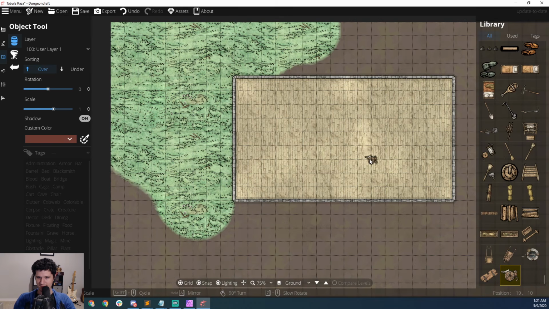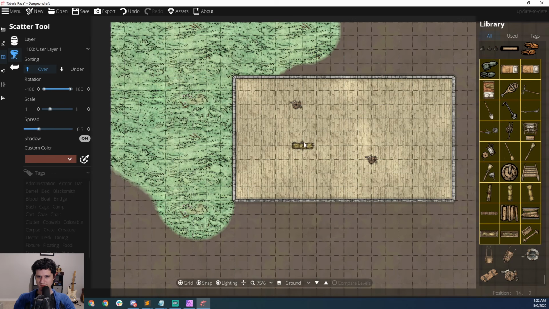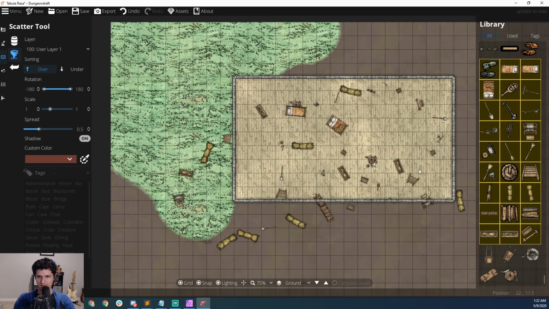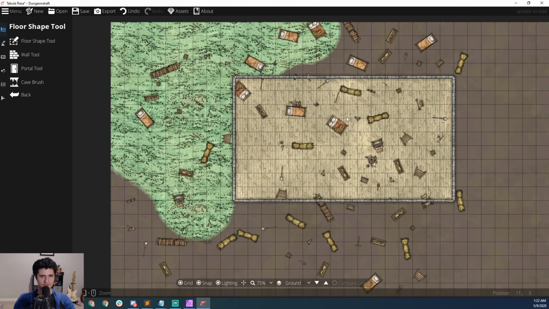And it looks like everything's here. It looks like we can place things. We can come over here to the scatter tool if we want. We can select a whole bunch of things and start placing them randomly around the map. That's a great looking encounter right there. And that should be just about everything.